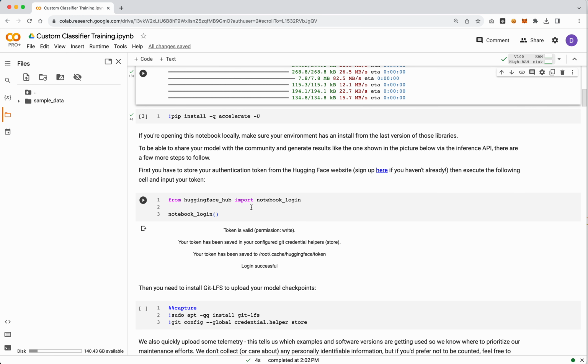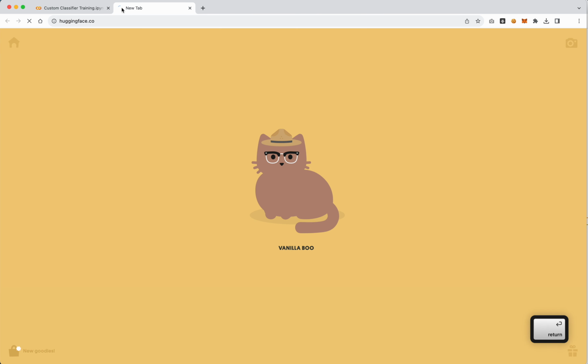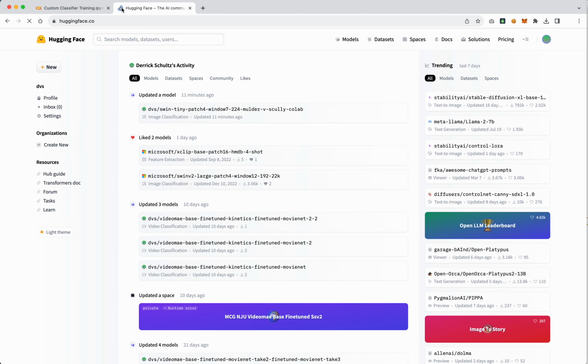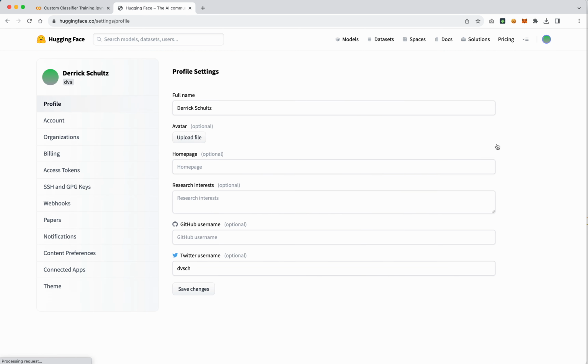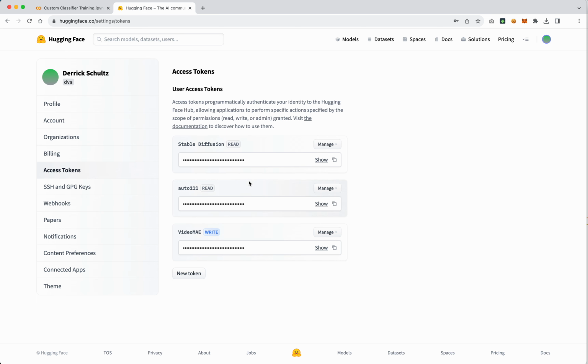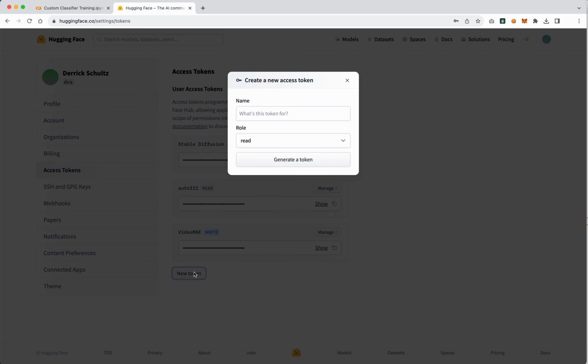Next, we still need to connect to Hugging Face. So as always, log into your Hugging Face account. And what we're going to do here is go to our account, then go to Settings, and then go to Access Tokens. You probably don't have any access tokens, so we're just going to create a new one.